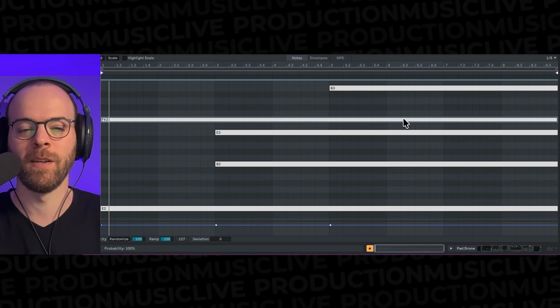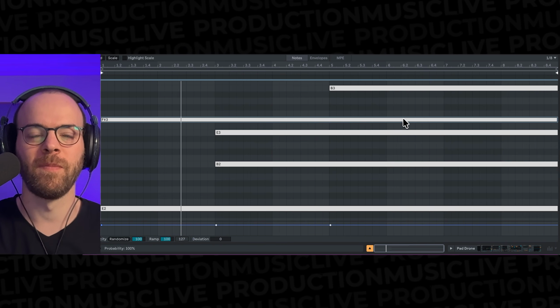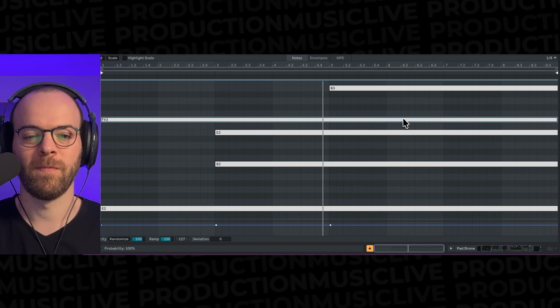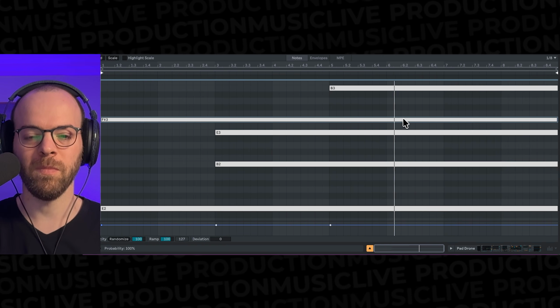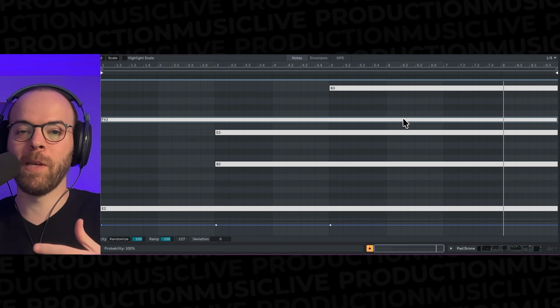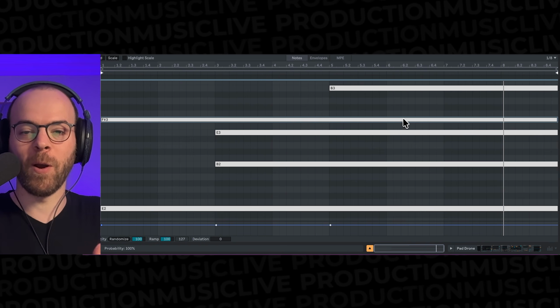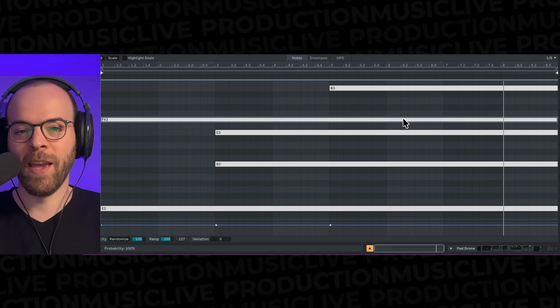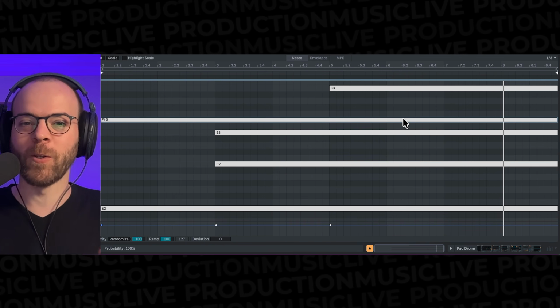In addition to that, you can always add a drone pad, something that evolves and creates a more atmospheric sound to create a bit of continuity behind those chords. Listen, for example, to this. This keeps the chord progression evolving while adding other notes that are going to enrich and harmonize the chord progression that we have and make everything feel a bit richer and also more cinematic.